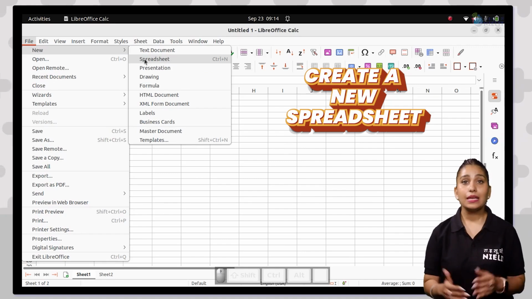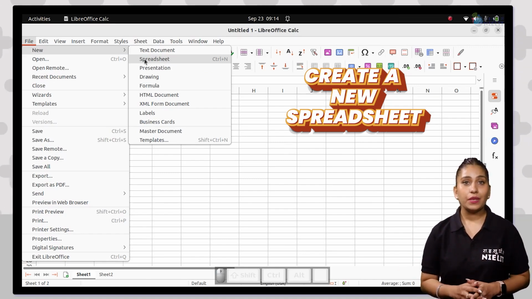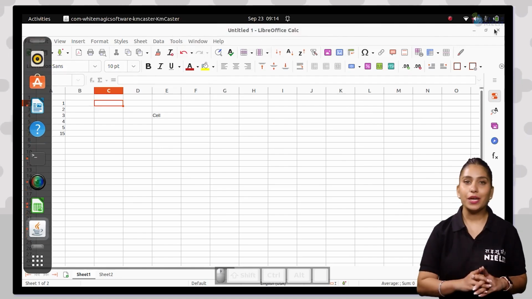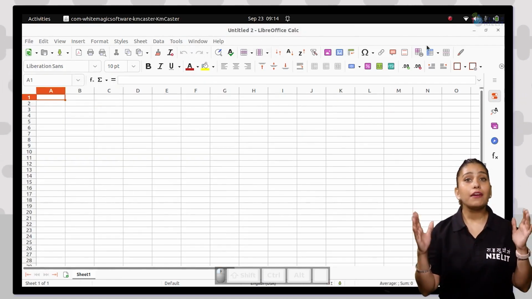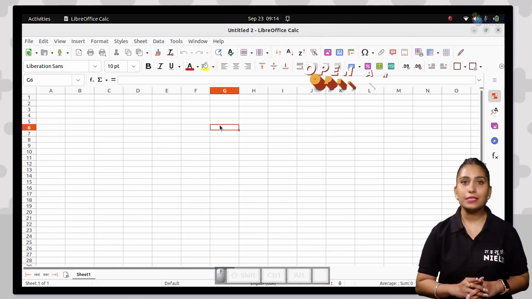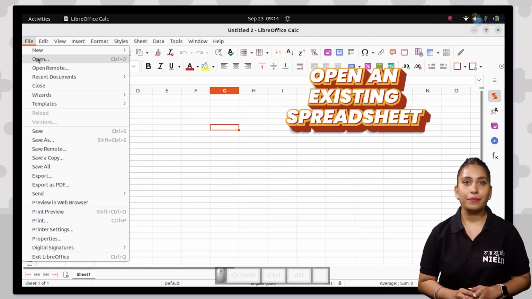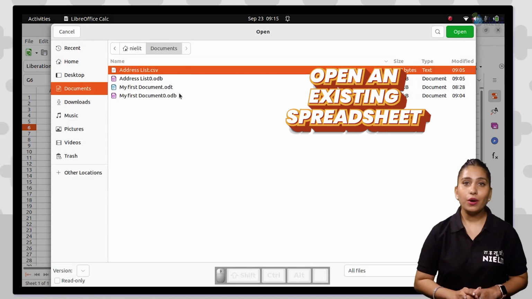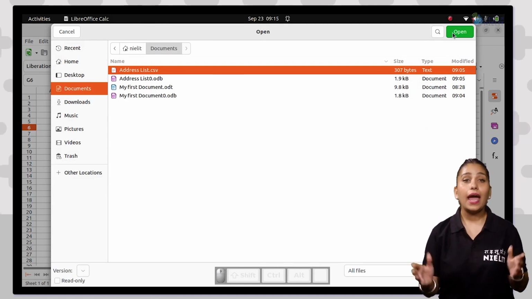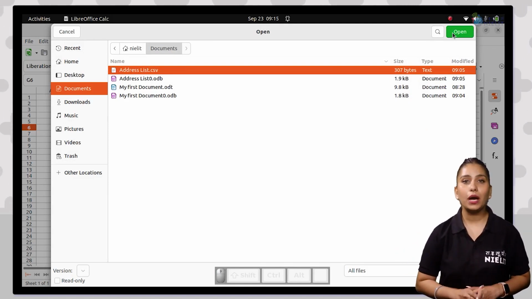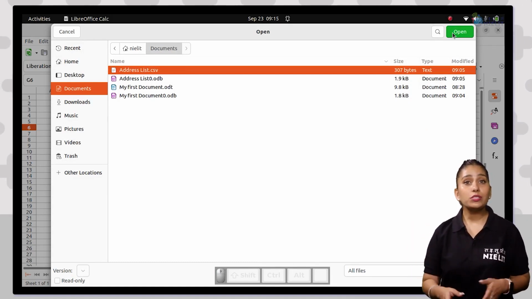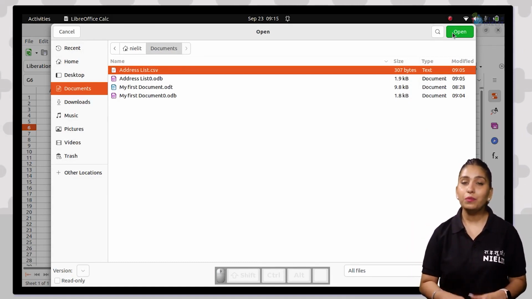Number 3. Select Spreadsheet. A blank spreadsheet will appear on your screen. If we want to open an existing spreadsheet, we need to click on the File tab. Then select Open, or you can press the Ctrl+O shortcut on the keyboard, and an Open dialog box will appear. Then choose the location and select the file which you want to open. And last, click the Open button.